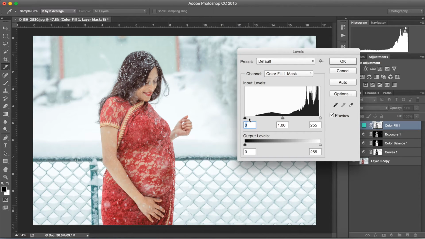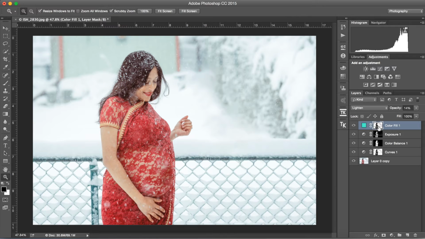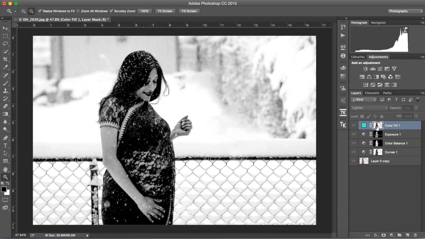So Command L, and let's see, we want to make sure that the person is not at all affected by it. So keep your eyes here. You'll see that she's mostly covered, mostly concealed by the black paint here. Again, to show you what this is. So this is what it is.